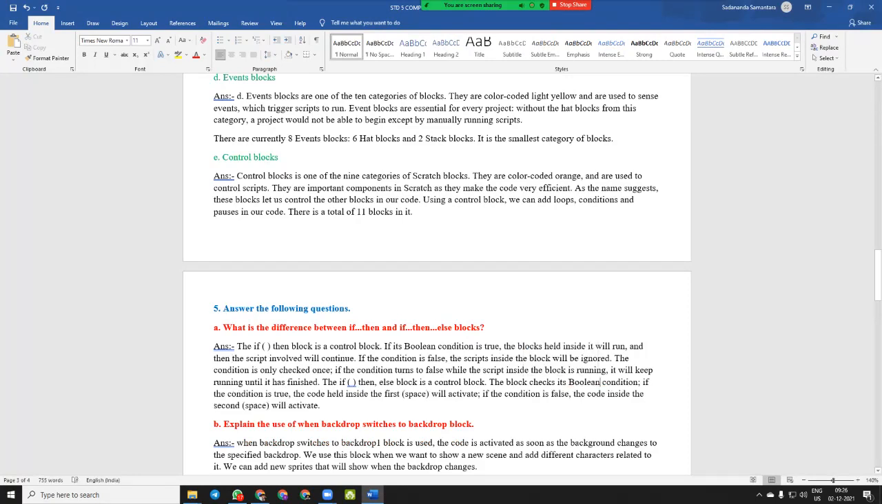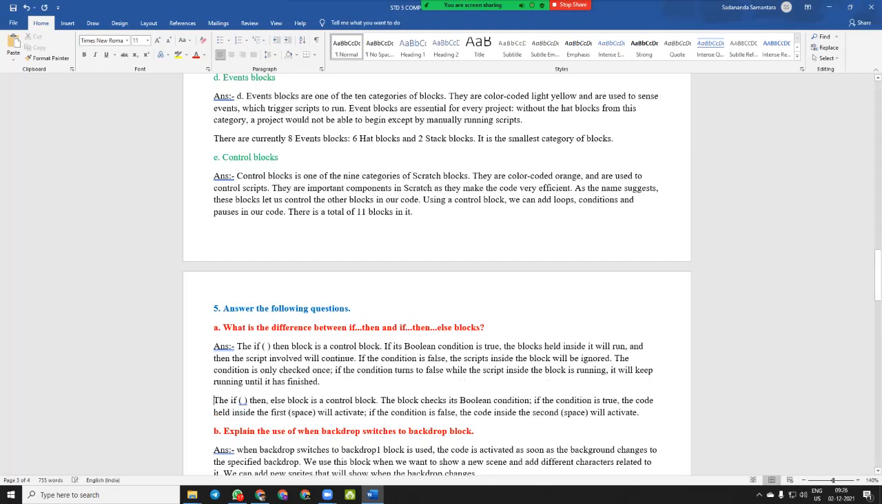The if then block is a control block. If its Boolean condition is true, the block held inside will run and then the script involved will continue. If the condition is false, the script inside the block will be ignored. The condition is only checked once. If the condition turns false while the script inside the block is running, it will keep running until it has finished.